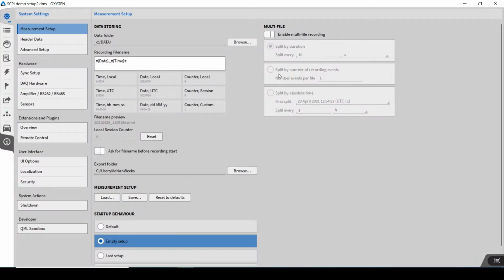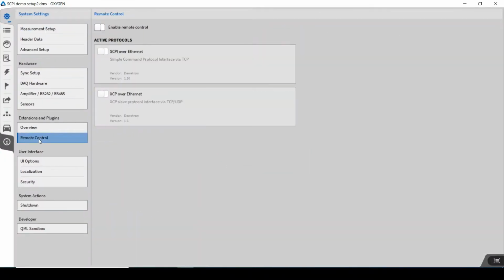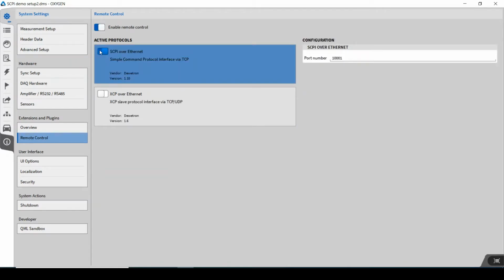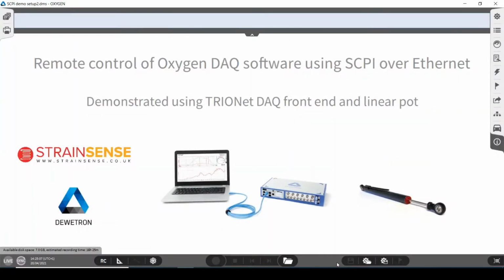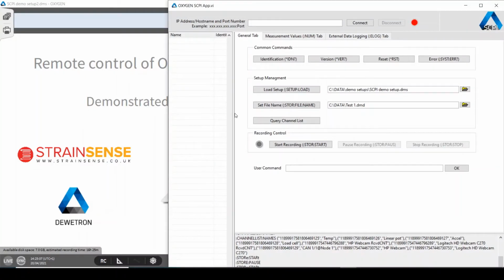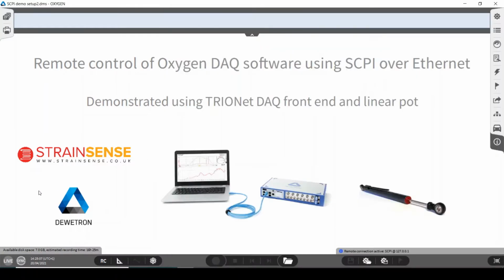In Oxygen we go to the system settings page and the remote control tab and enable remote control, and then select SCPI over Ethernet as the active protocol. We then go into the Oxygen SCPI app and first of all set up a connection using the loopback IP address and the port number, and we get an indication both in the app and also in Oxygen that the remote connection is active.